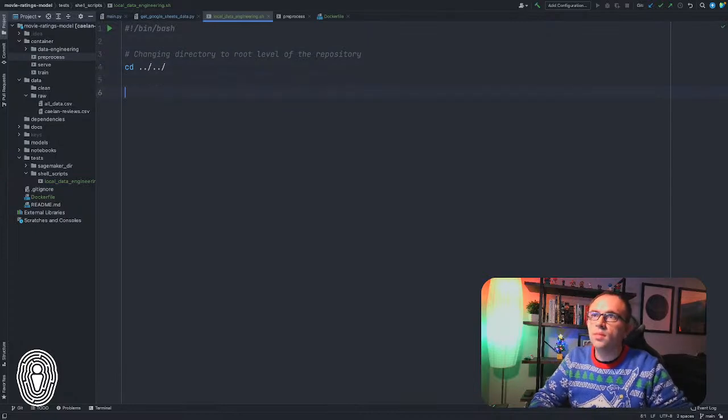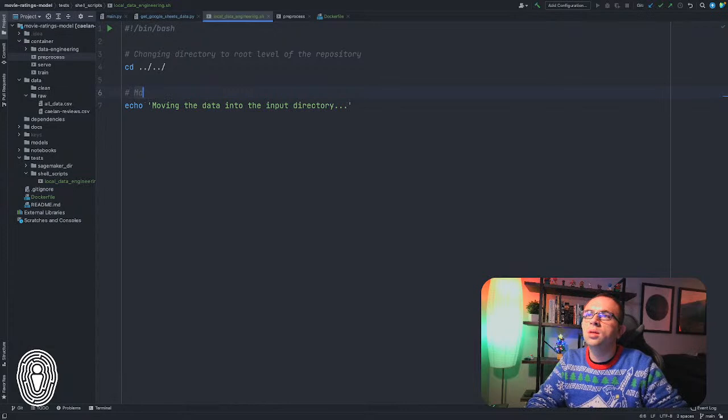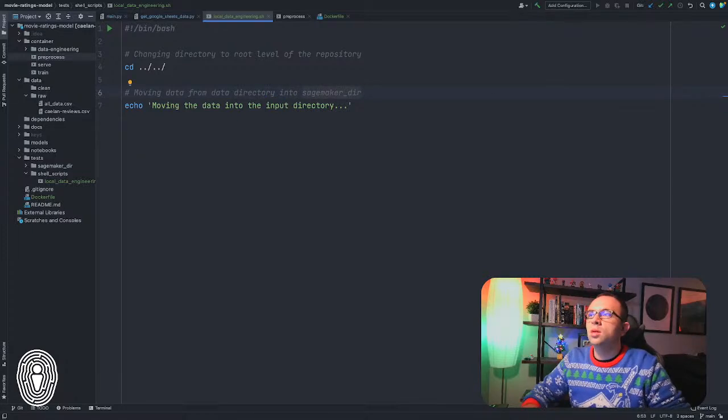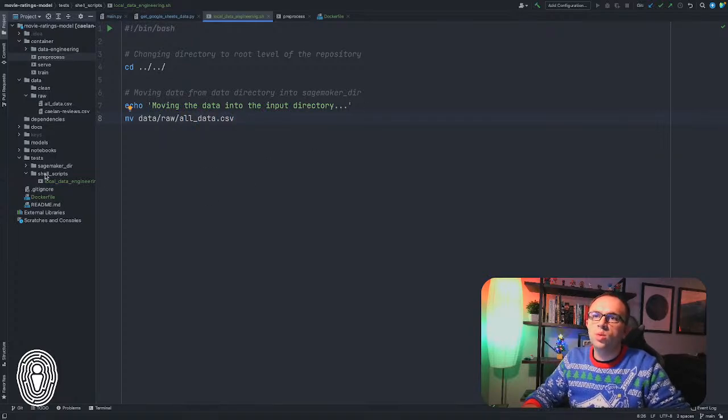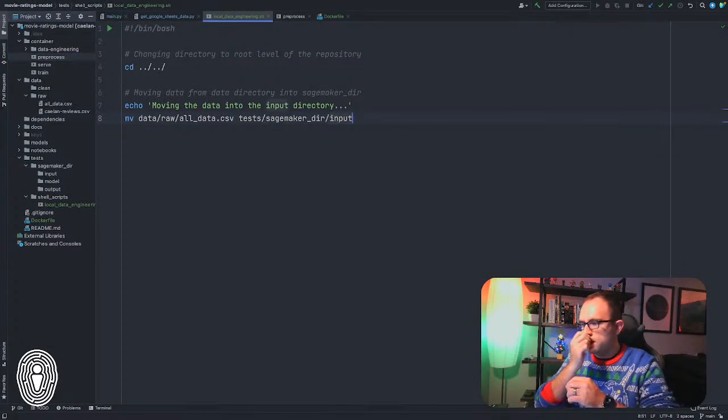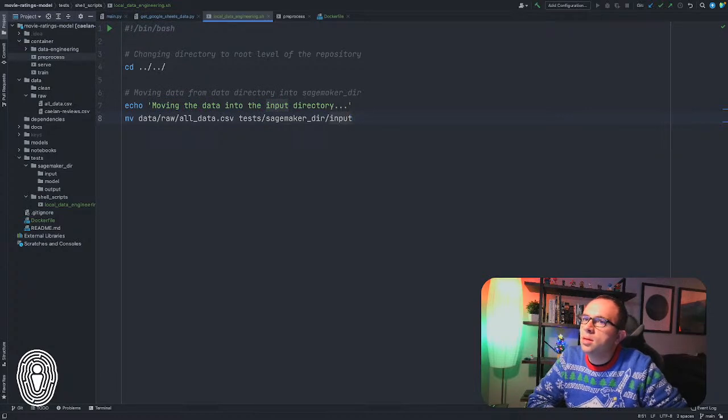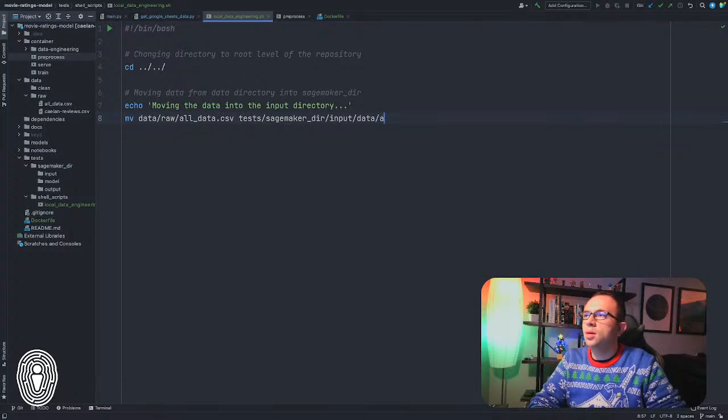Moving data from data directory into SageMaker dir. Okay. All right, so the way that works is we are going to move the raw data. So move data slash raw slash all data.csv into where did we put it? So test slash SageMaker dir slash input. Is that good? Need another slash there. Oh, data. I knew I was forgetting one. All data.csv. Okay, and I like to test as I go.